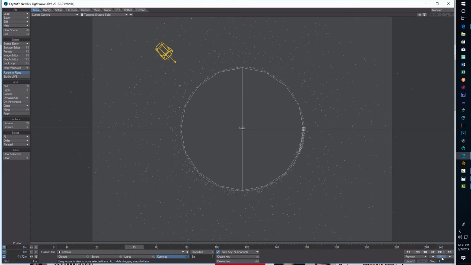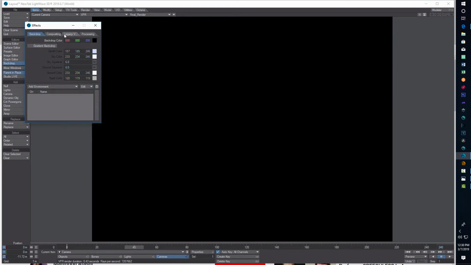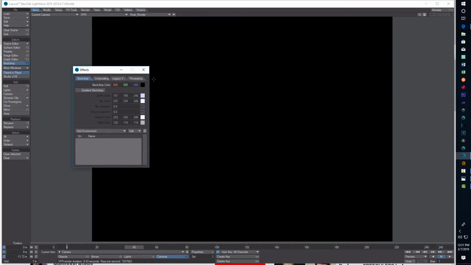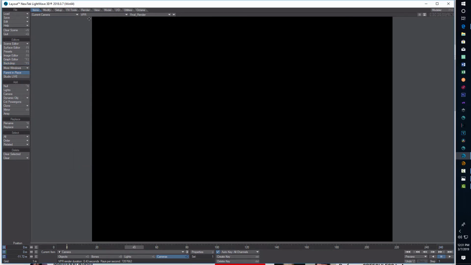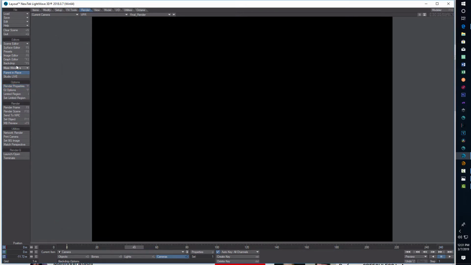All we have to do now is just add our hypervoxels to the emitter, and we're done. There's just a couple things to be aware of there. So let's go into VPR right now. We're in VPR, and we'll go into backdrop, and we're going to turn off our gradient. The other thing that's important to mention is that when you're doing hypervoxels, you've got to go into render properties, volumetrics, and make sure you use legacy volumetrics is on, otherwise it won't work, and it'll be frustrating because you'll wonder why. The reason is that box needs to be checked.